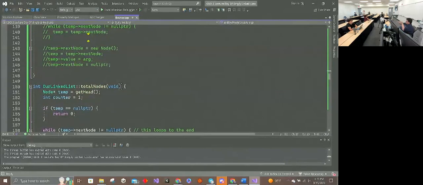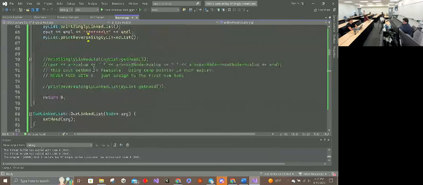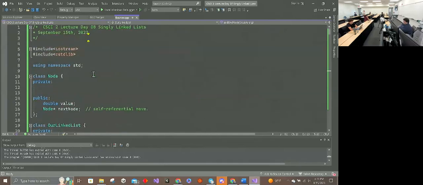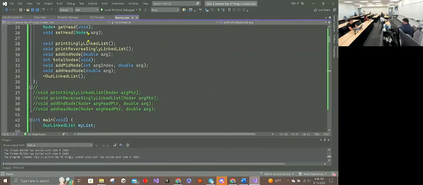So we've got add middle, we got add head, we got add, you know what? Let's call it tail. Heads and tails, you know? Add head, add tail. There we go. That sounds completely inappropriate, but I'm sticking with it. Where are we? Add tail node.